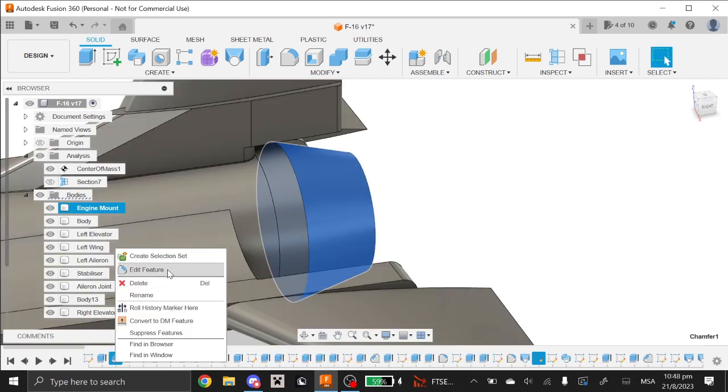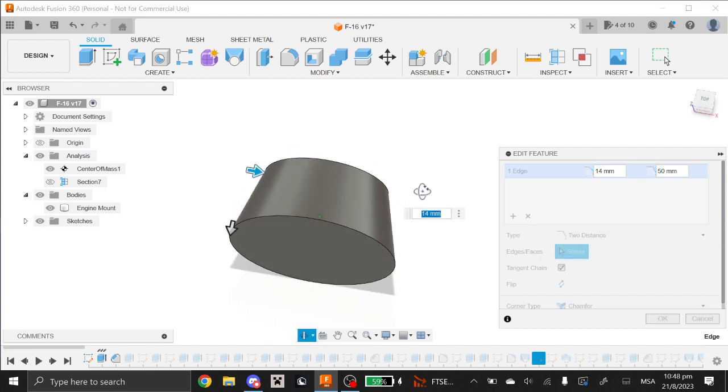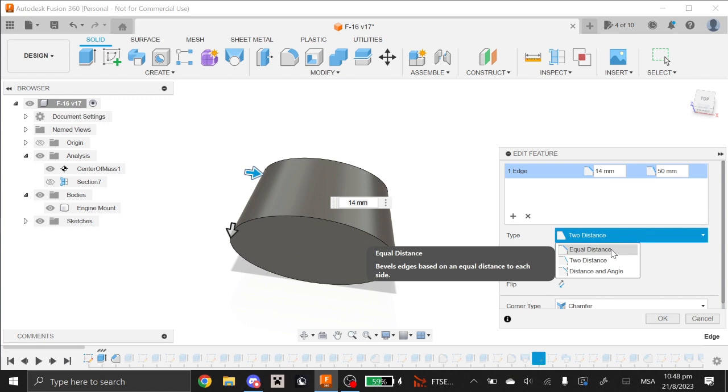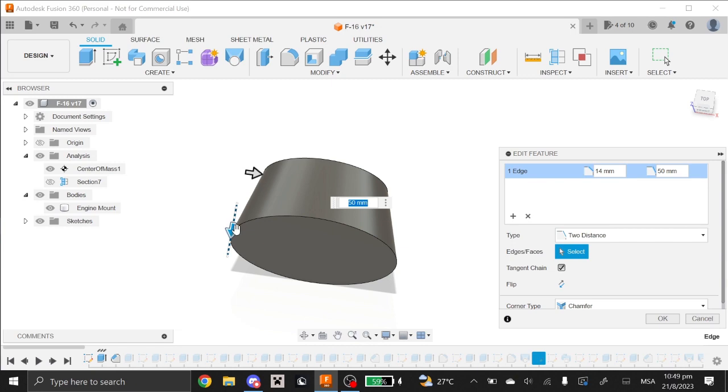And I chamfered it. Chamfer basically makes a nice sharp edge into more of a slope. It's not an angle. It can be an equal distance chamfer, a two distance chamfer, or a distance and angle chamfer. I use the two distance chamfer because I prefer that. So I went 40 millimeters in and 50 millimeters out.